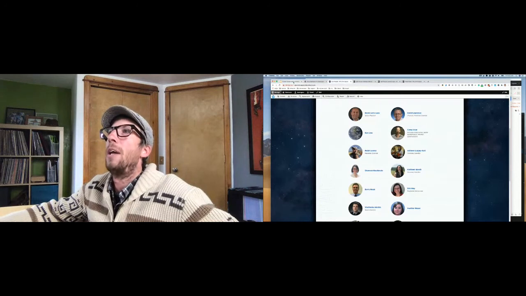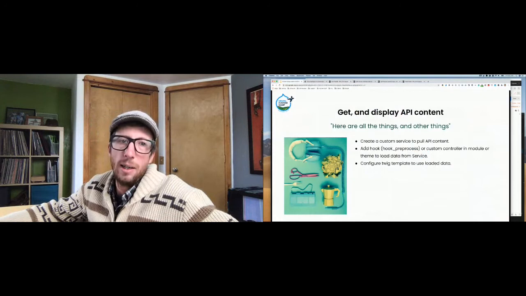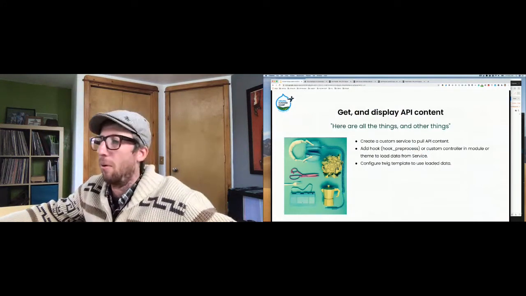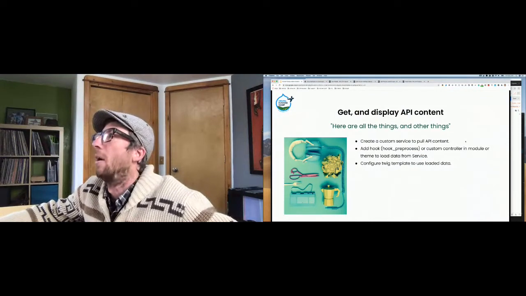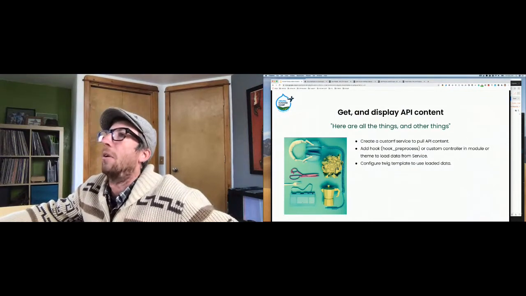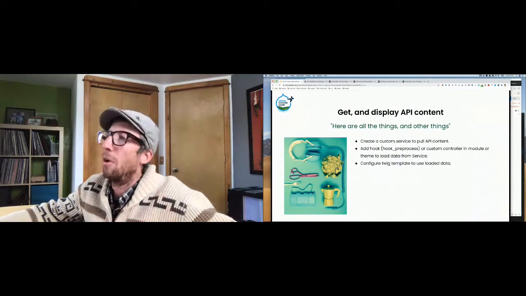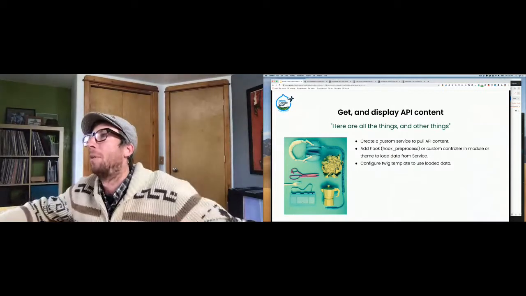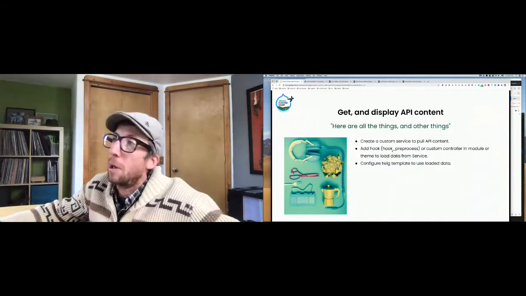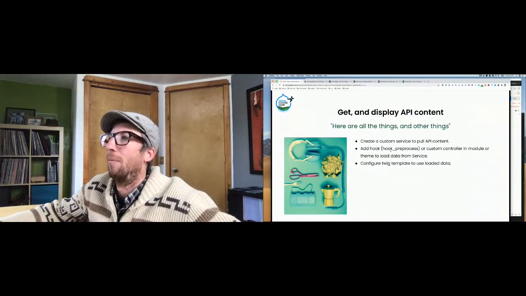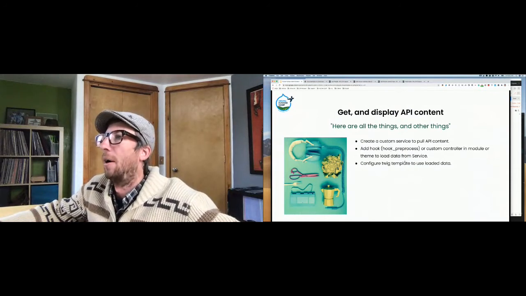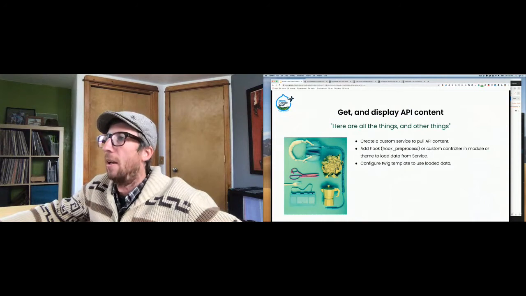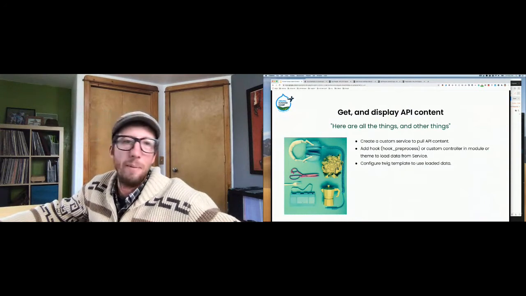So the thing we want to do now is figure out how we're going to go to the endpoint and get stuff on a full entity view or more advanced view mode view, whatever you want to do. There are several ways to do it, but the way we're going to show you today is to create a custom service to pull the API content, add a hook preprocess to the node preprocess to load that data, and then configure the Twig template to display it.